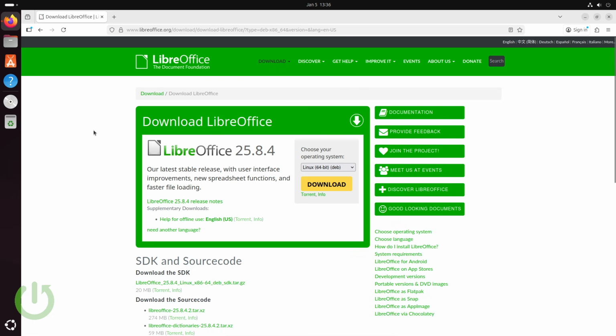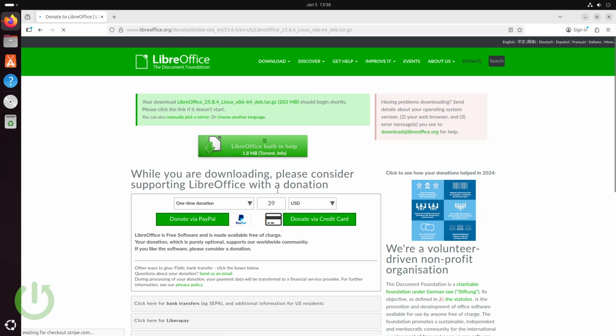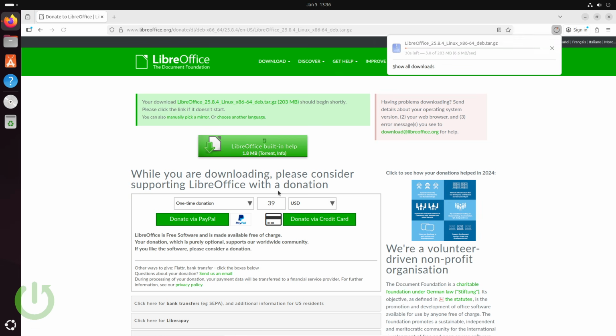Linux 64-bit, and we have, as you can see, Download LibreOffice, and we have the Linux 64-bit deb file. We will download that by pressing this yellow button, and as you can see, it is downloading. It is a little bit above 200 megabytes, so we have to wait a bit. Only 15 seconds left, so it's not a long time.